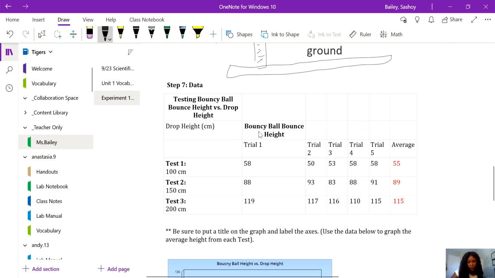Step 7, the data. So what you have to do here is calculate the averages for each test. So based on the procedure, we know that the ball was dropped from three different heights, 5 times from each different height. So from 100 centimeters, the ball was dropped 5 times. From 150 centimeters, the ball was dropped 5 times. From 200 centimeters, the ball was also dropped 5 times. So what you want to do is calculate the average for those 5 trials, right?